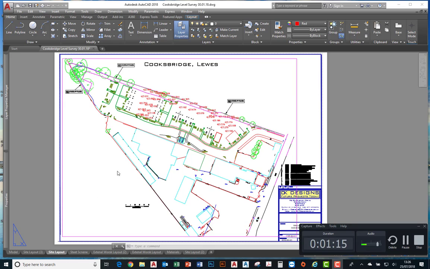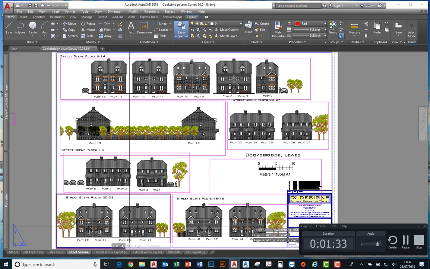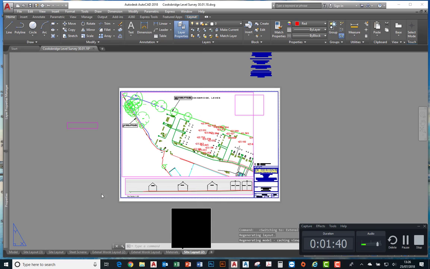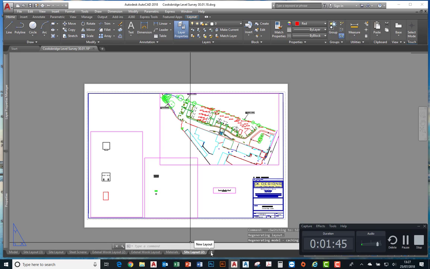So this drawing has quite a few different layout tabs on the bottom. You've got the normal overall layout, you've got street scenes and other areas. But what we're going to do is add a new one with our own drawing border attached to it. So you can hit the plus icon, which also when you hover over says new layout.